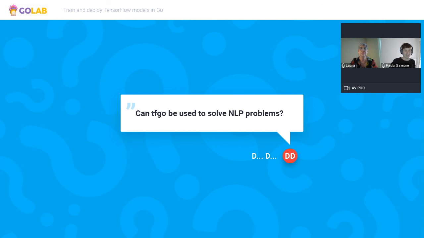But perhaps this is not the optimal solution, because NLP is way more flexible, and tfgo has been designed for solving the problem of inference and for doing computer vision tasks. Currently there is only the image sub-package inside tfgo that contains some utility functions for doing computer vision using Go, but there isn't a specific module for NLP.